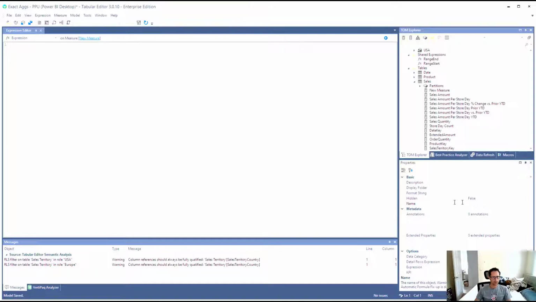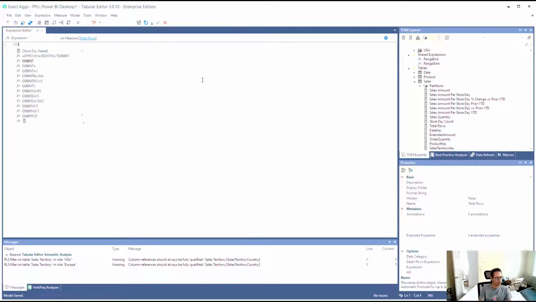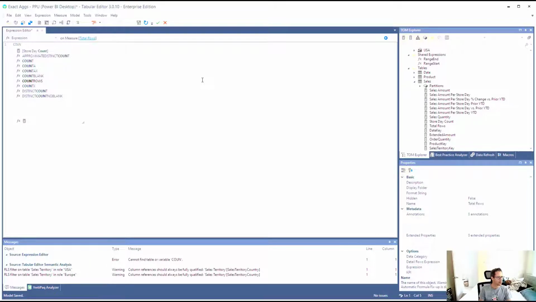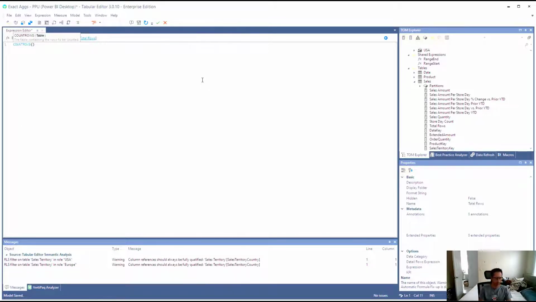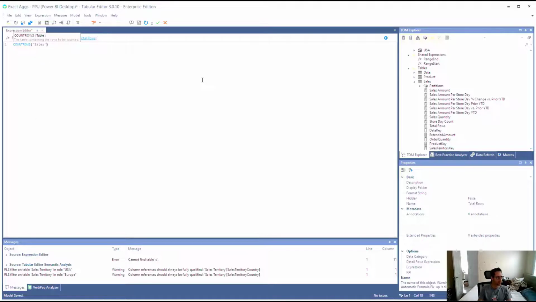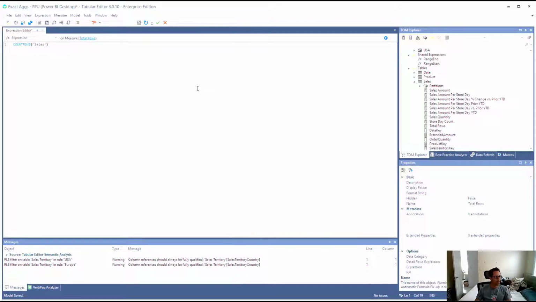It pops up with a new name, and I'm going to call this total rows. And as you can see, it brings it up over there. And now the nice thing with the IntelliSense is I can actually start going count rows, and it'll tell me what it expects. It expects a table, so I'm going to say I want to count rows of sales, and I'm going to click save.